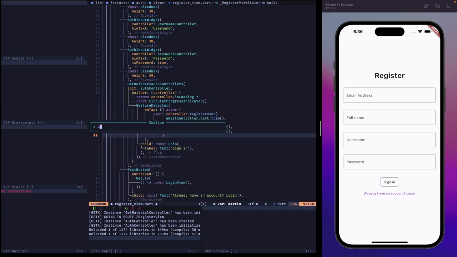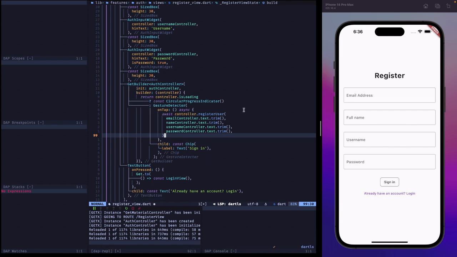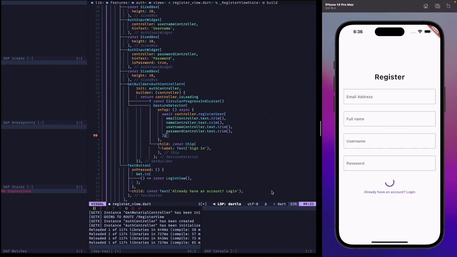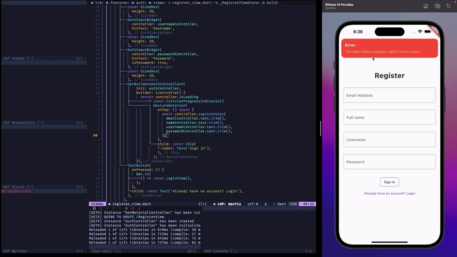Yep, this is everything we need. So save this and let's click on sign in again. You can see it is working this time around. And I have another message that says the name field is required and so on. So now if I try to register, it is going to work.